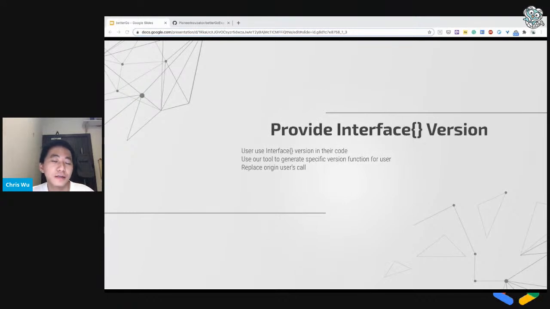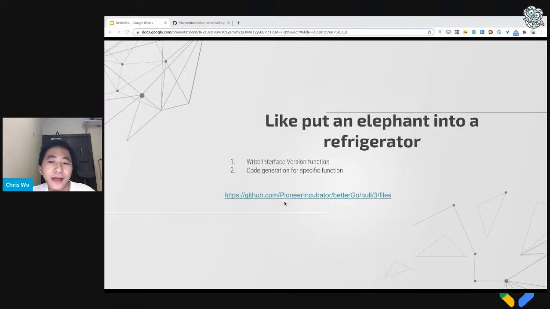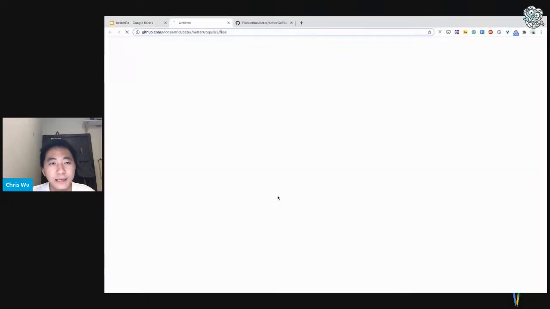So let's get into it. Doing this is like putting an elephant into a refrigerator. The only thing we just need to do is write interface version functions, and you do the code generation for specific functions. And you can see how this is implemented.